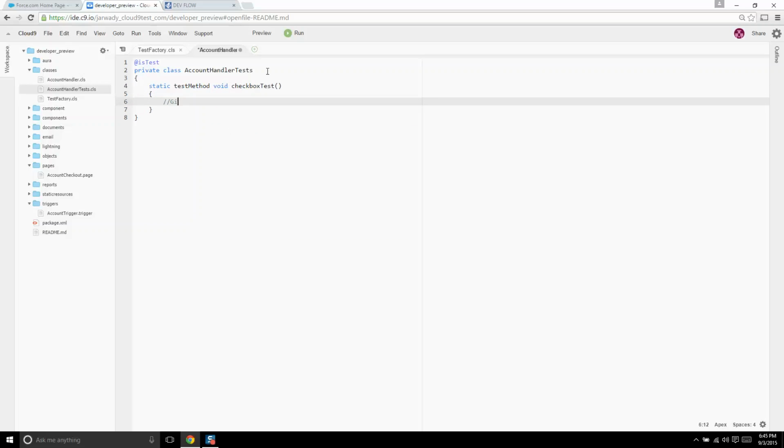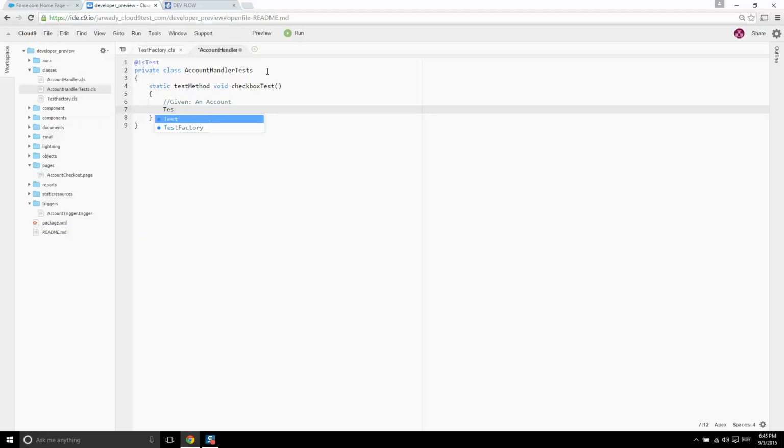Okay, so given that we have an account, so now this is great because I don't have to update my package XML. I don't have to restart my browser window like with the dev console. It knows that I have the test factory. So that's really very, very good.